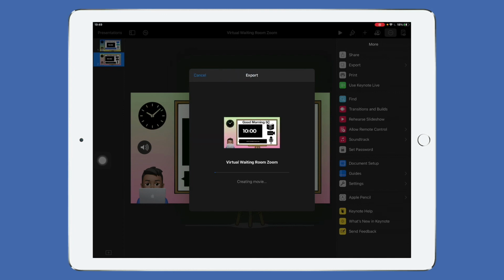And so Keynote will do its thing. It'll take a little bit of a while, and it will go ahead and create your video. Now this is obviously taking a little bit longer because it's compressing the video within the slideshow into another video as well as the audio. So it will take a little bit of time, and we'll process that. When it's done, it'll give you the option to share it or email it. You just save it to your camera roll and you can play it from there.